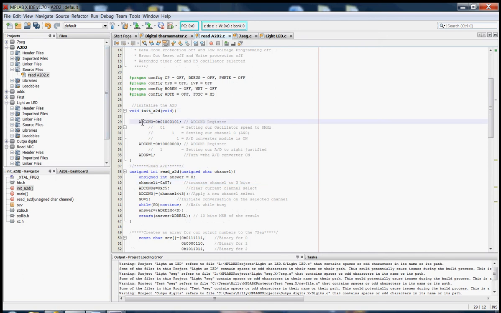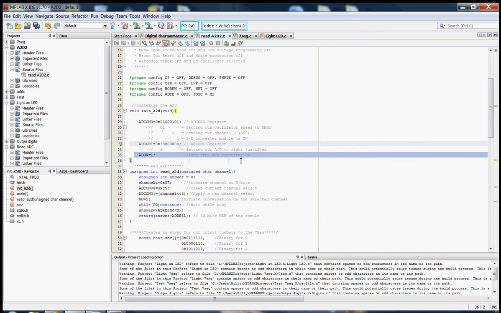So there's our settings here for the ADC on 0. These two are setting the oscillator speed to 8 megahertz. This one here is setting the output channel N0. This one's turning the module on. In this register we have this one here which is setting our analog digital converter to right justified, and then this line here is just turning on the analog digital converter.